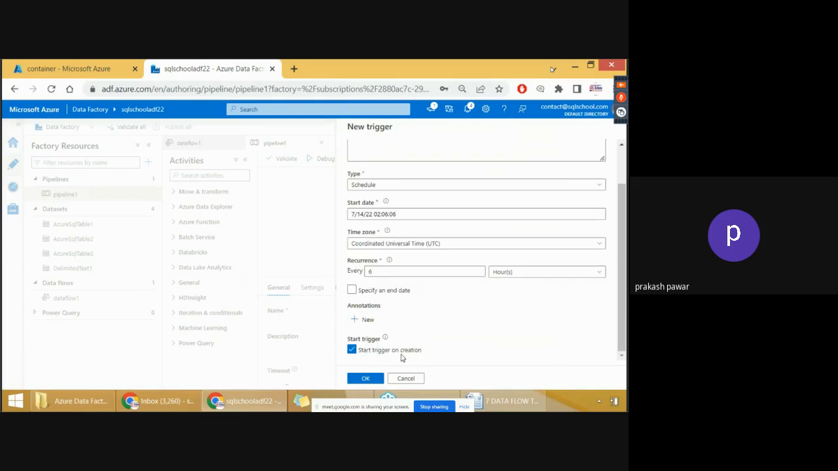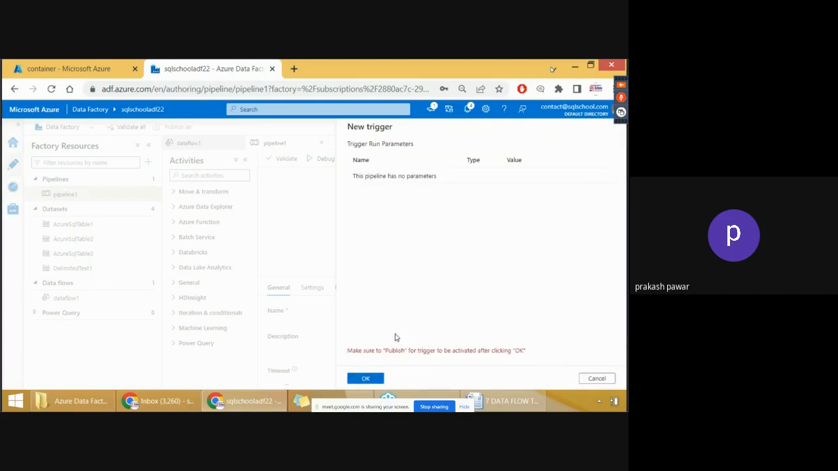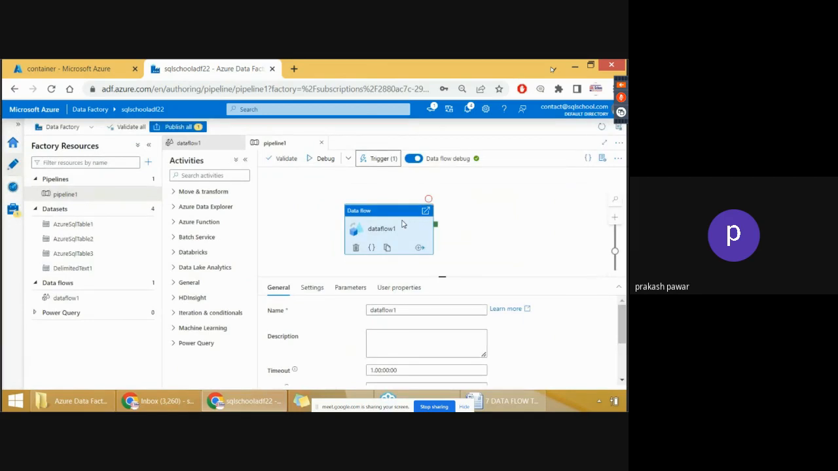Start trigger on creation means enable trigger. I created the trigger, right? No parameters right now, and click OK. We did two things here. Number one, we created the trigger. Number two, we linked the trigger to the pipeline.